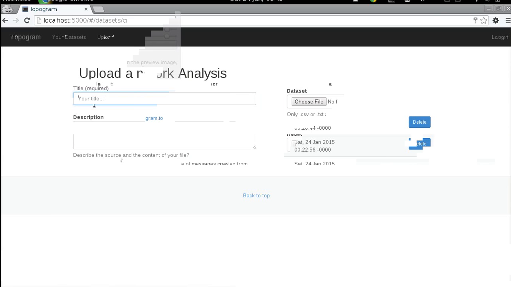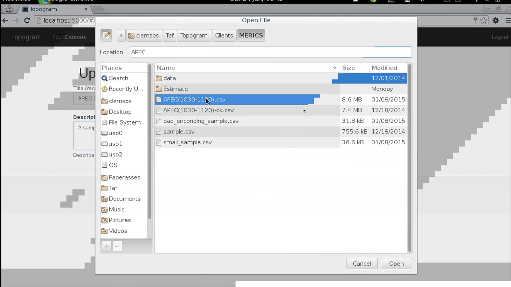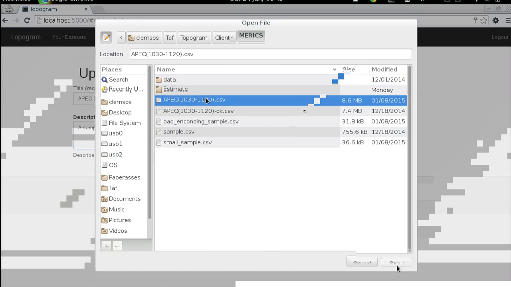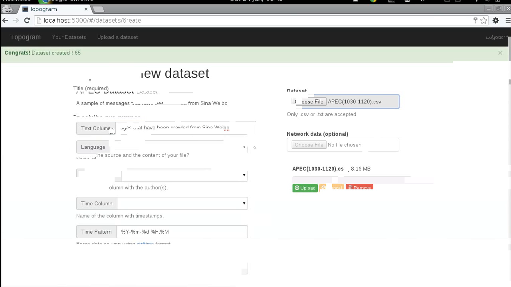So let's try this one. This is a sample of messages that have been crawled from Sina Weibo. It's like random messages that have been extracted using the keyword APEC, during the time the APEC was in Beijing. So I just upload the data set.